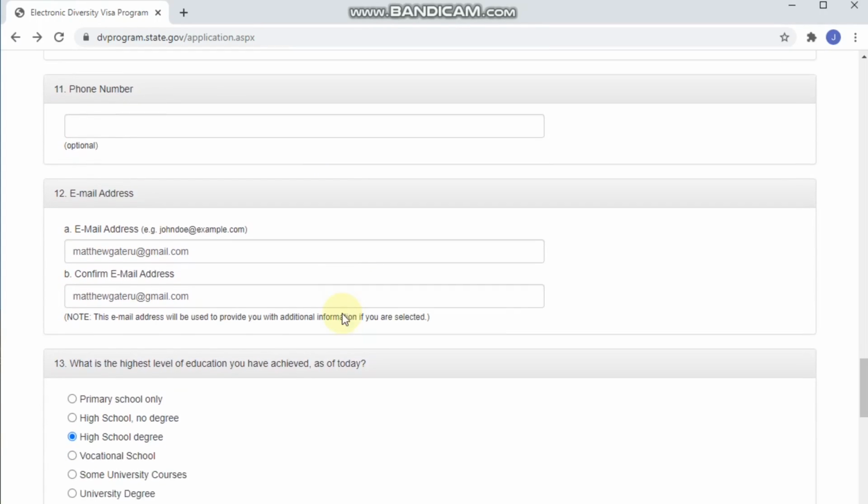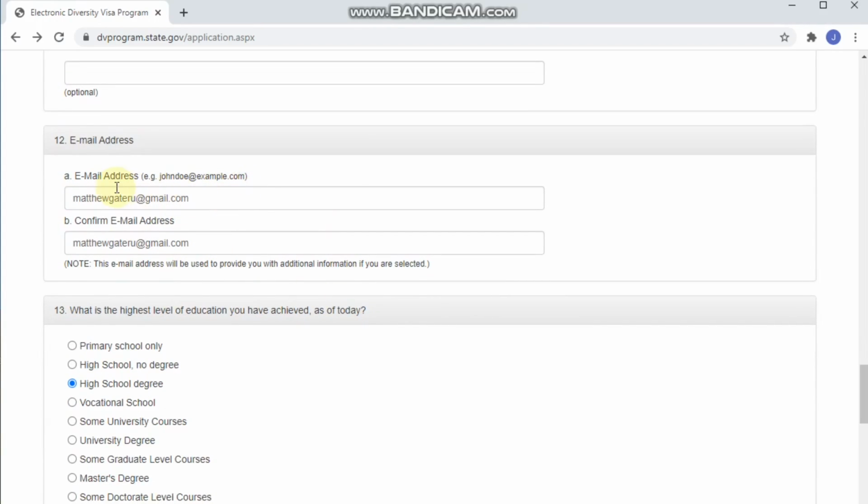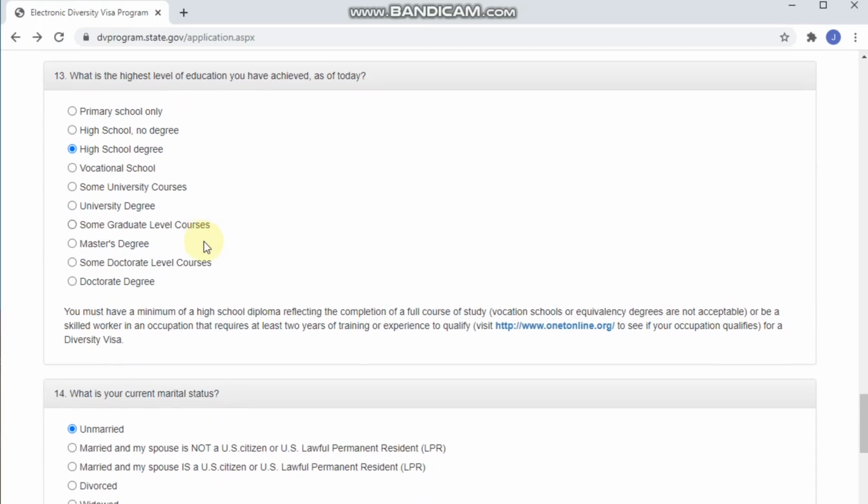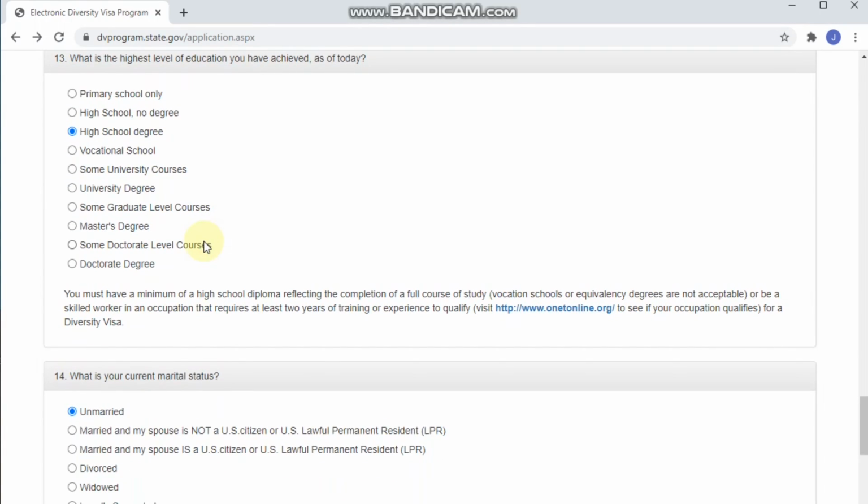Personally, I'll never fill that. Then the email address, go ahead and fill it, confirm it, and please make sure that you don't lose that email. It's very important, because if you lose the confirmation number, you can retrieve it using the email you used on the application.